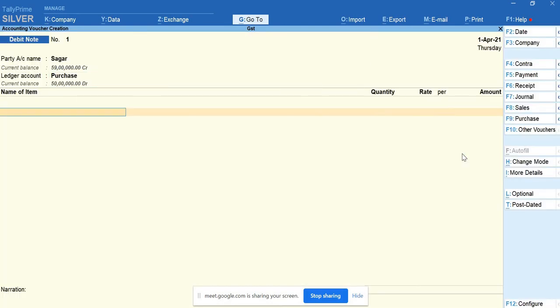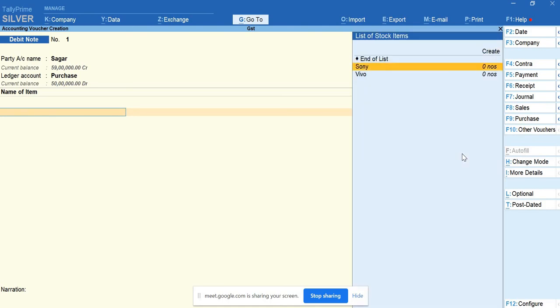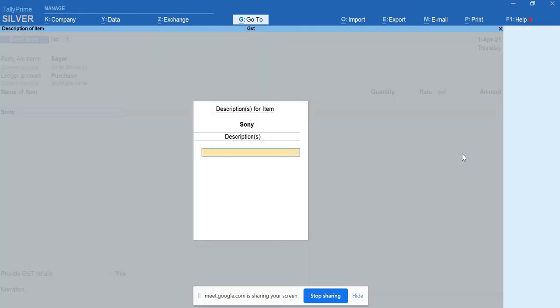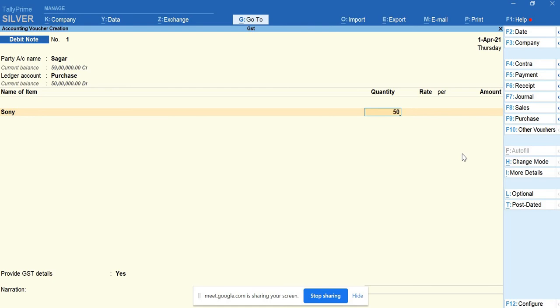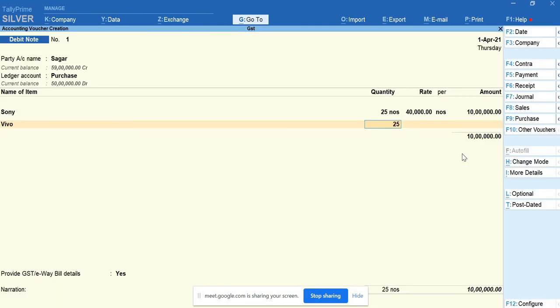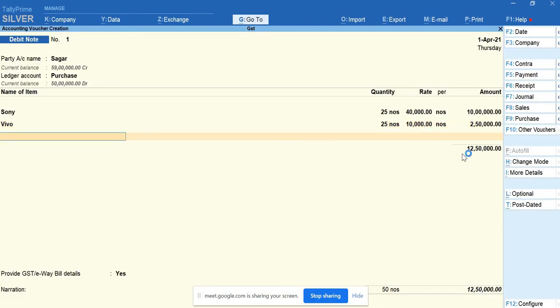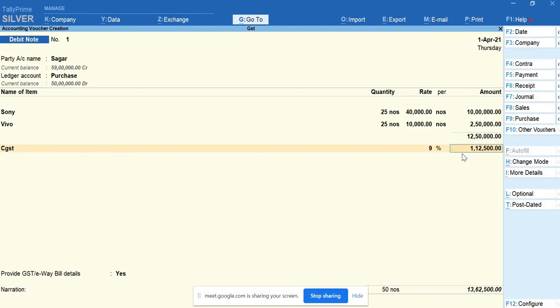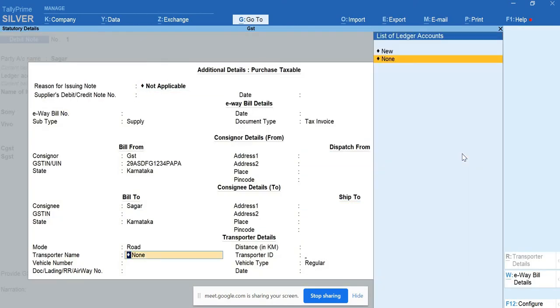And ledger account is purchases. Name of the item, I'll select Sony. So we'll go for the 50 quantities. 25 quantities. So it will take the numbers automatically because I have entered the purchase voucher. In respect to that, it will take the same amount. And in the next, go for Vivo. I'll take the numbers as 25 itself. Right after this, add taxes. Done. So I'm done showing the purchase return.